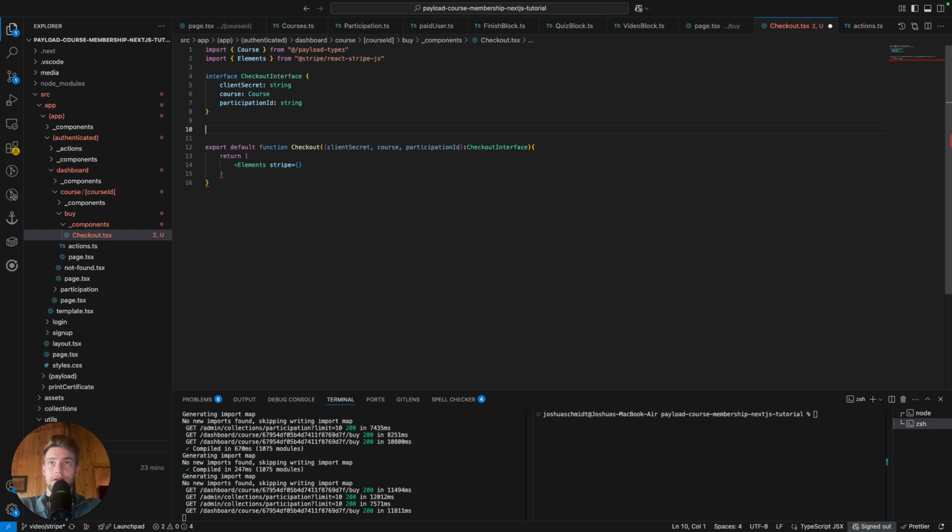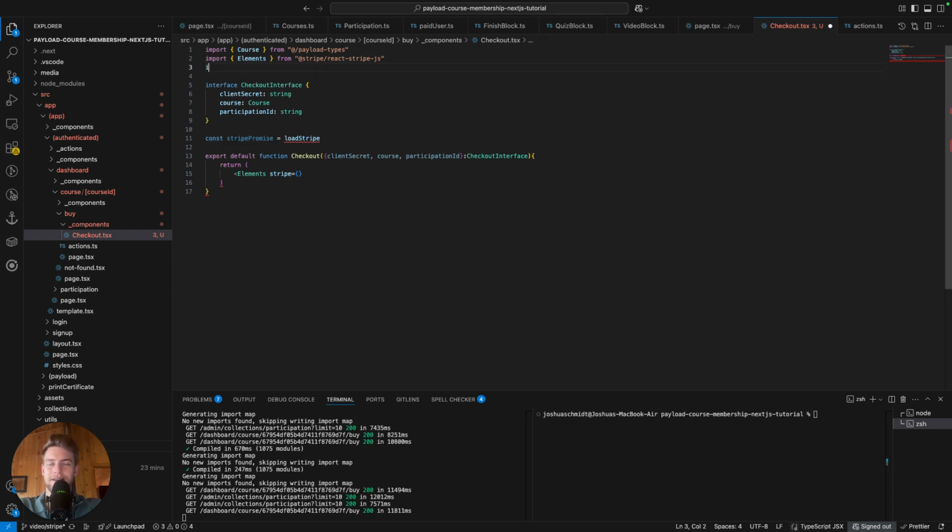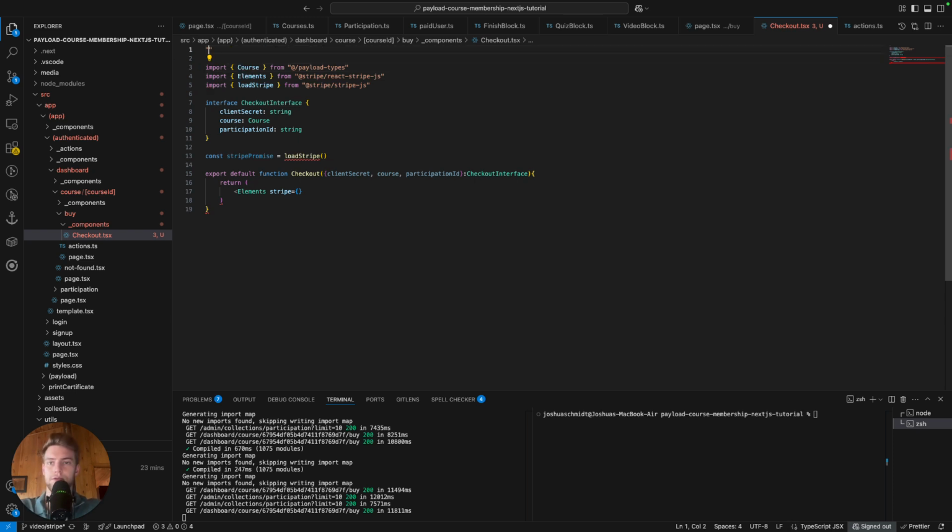We will define the Stripe instance with const stripePromise equals loadStripe. Now, where is it? Let's import it ourselves. Import loadStripe from @stripe/stripe-js. Yes, here we have loadStripe, and this just needs the environment variable for the public key. Important, we need the public key here because this is going to be a client component and loads the Stripe API into the front end.